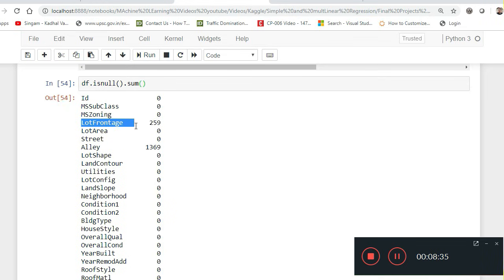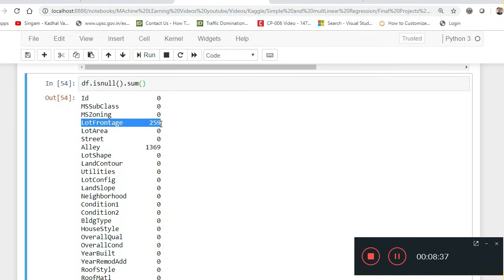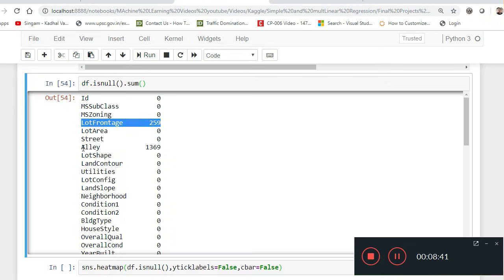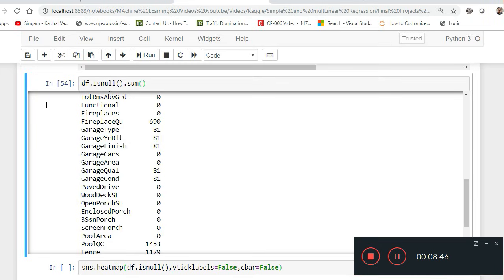In LotFrontage, which is a feature, there are around 259 missing values. In Alley, there are around 1369 missing values. And similarly, if you go down, there's something like FireplaceQu, GarageType, GarageYrBlt, GarageFinish, all with more and more missing values. Here you can see PoolQC and Fence have so big numbers, 1453, 1179.